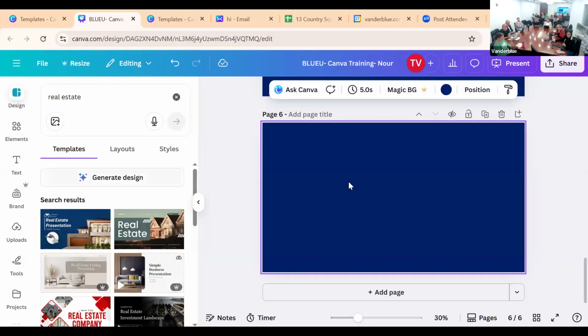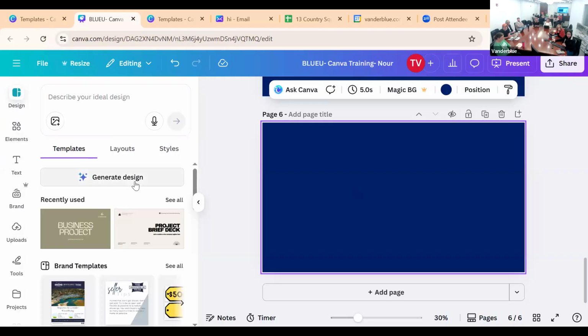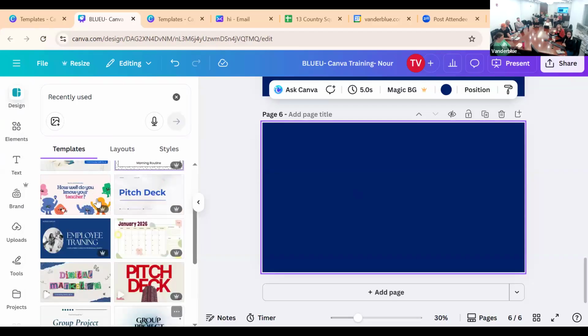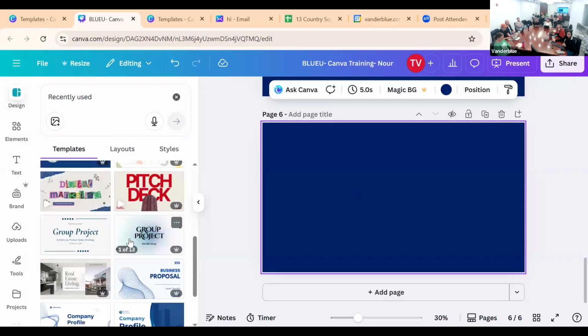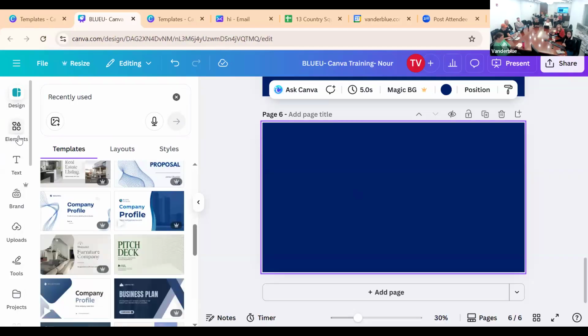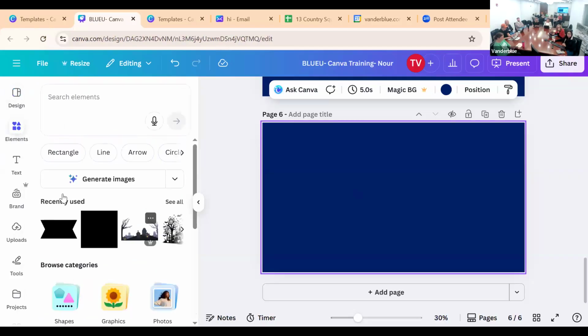So Design is all the templates that I was talking about before that are already within Canva. This just gives you different fonts, a couple that we might have used in the past. And then the elements, this is where all the fun stuff is.